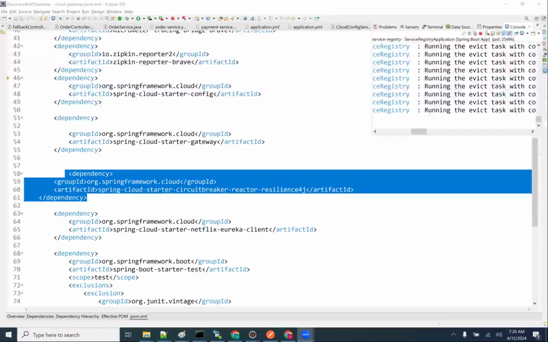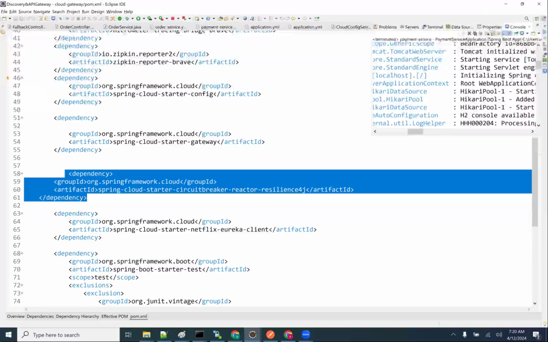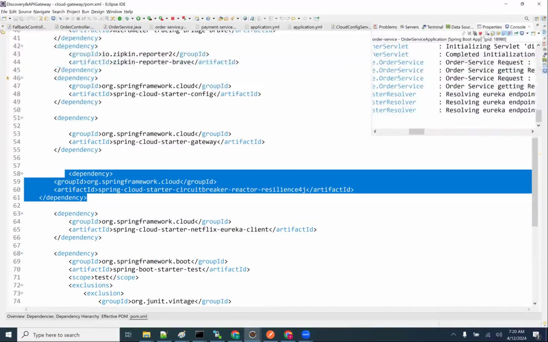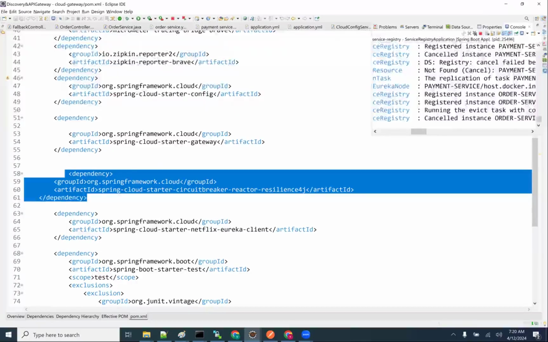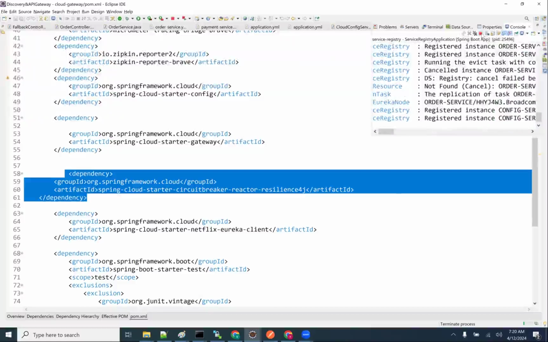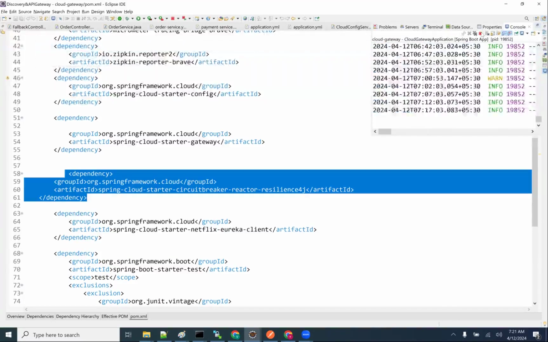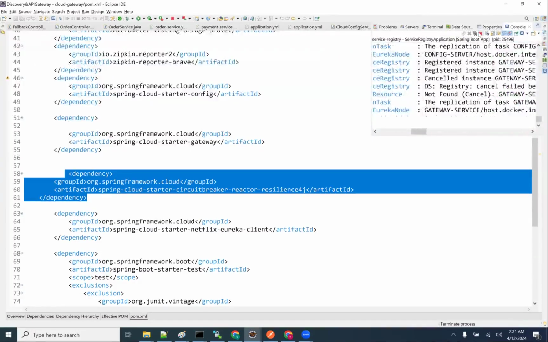Now, everyone is able to see my screen, right? Yes. Now let me stop these services. As a better practice, you first need to stop payment service. Don't stop the registry at first; you need to go in order. Payment service is stopped. Order service is stopped. Config server. Let me stop the gateway. Let me stop the registry.